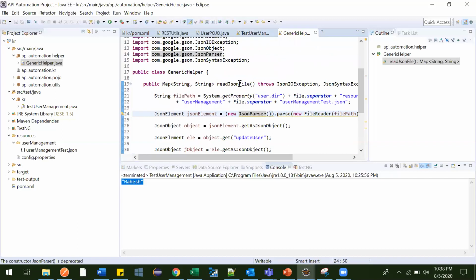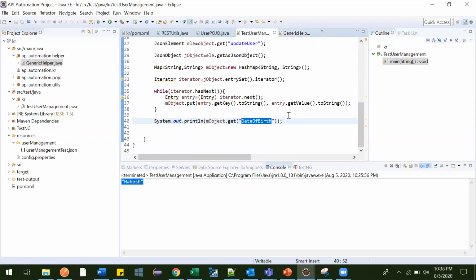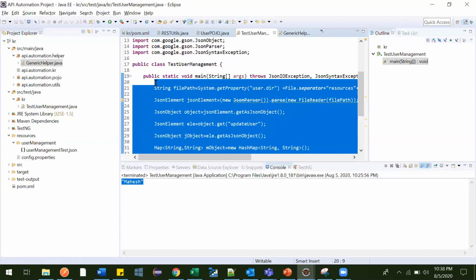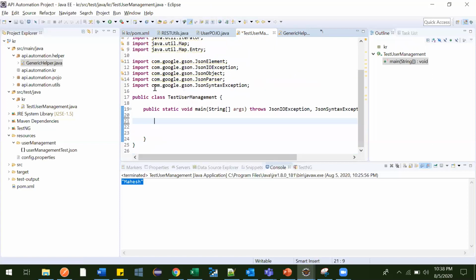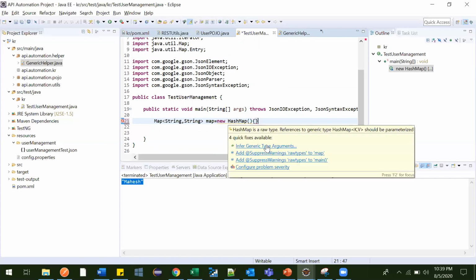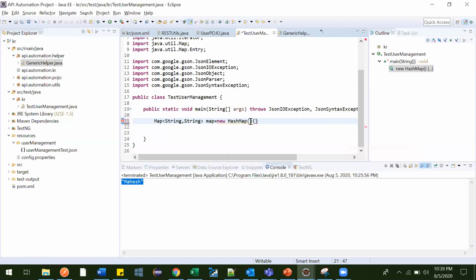Now what we can do using this file: whatever information we were able to read, we can read, right? So let me quickly create one map object. Map of type String, comma, String. String map is equal to new HashMap. Yeah, the generic insert.